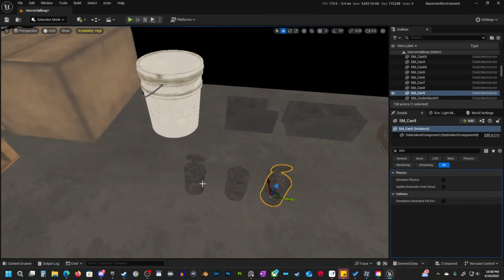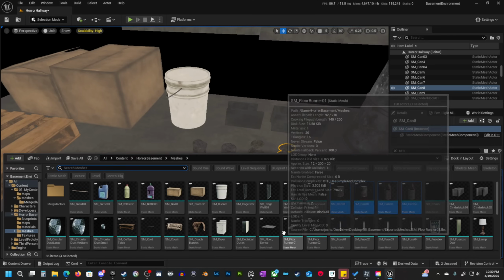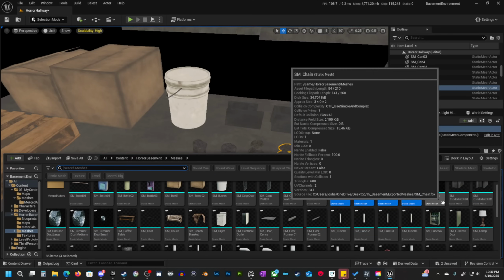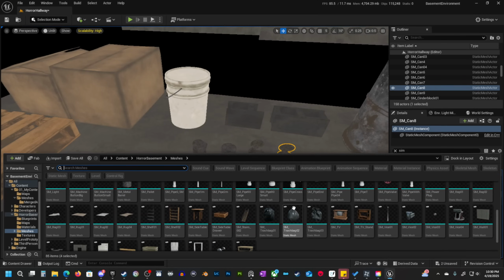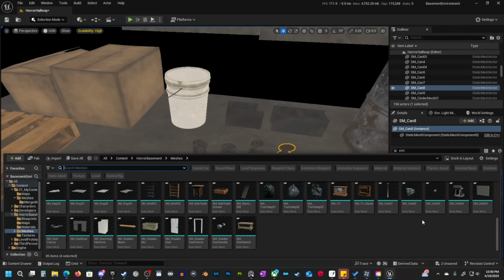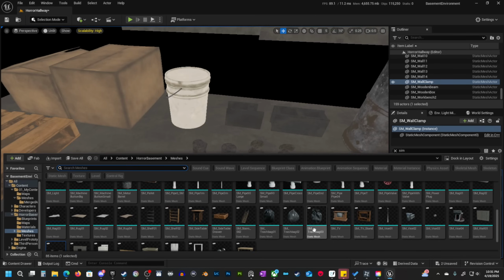And what I'm going to do now is we're going to really start filling this in with a lot of smaller things like this. Let's just see. What else do we have? Maybe like some of those.